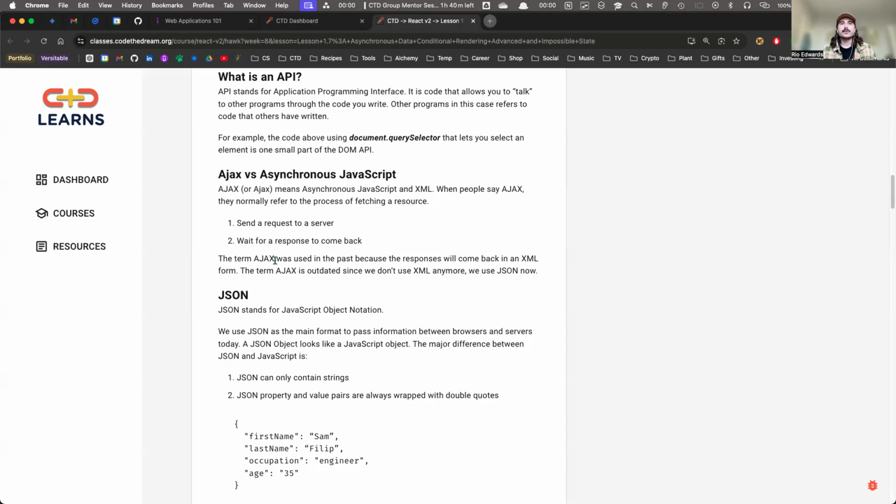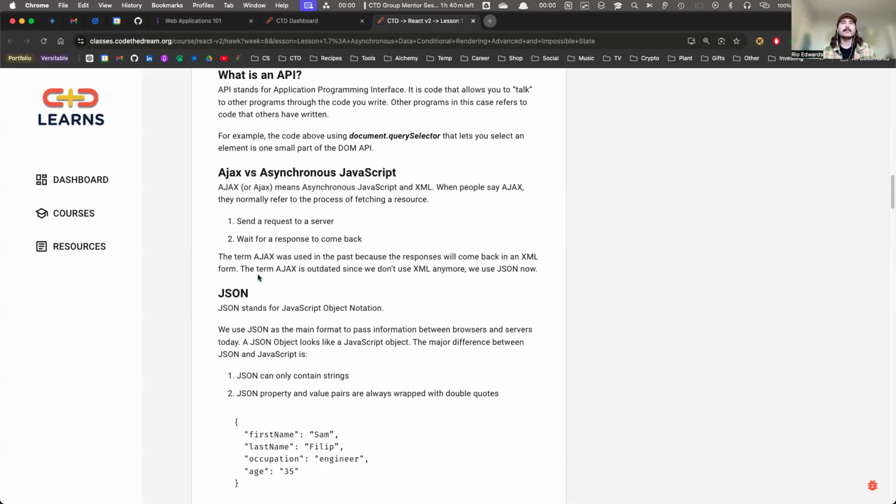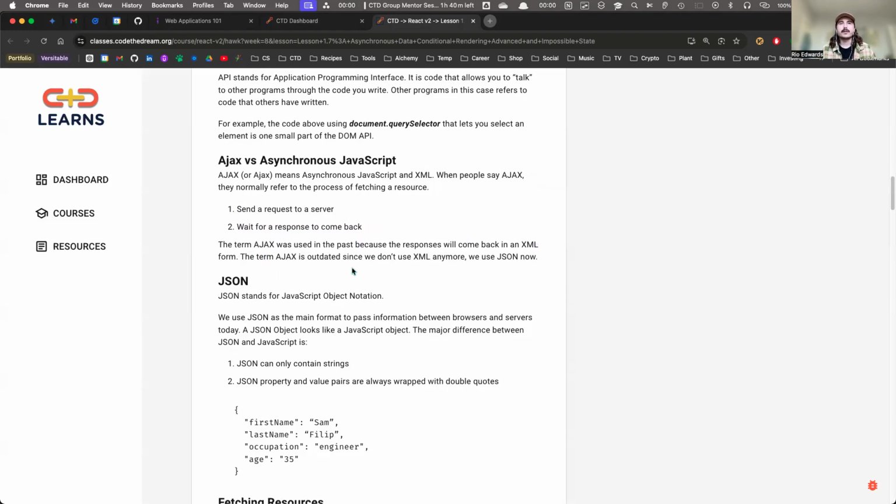The term AJAX was used in the past because the response would come back in an XML form. The term AJAX is outdated since we don't use XML anymore. We use JSON now.